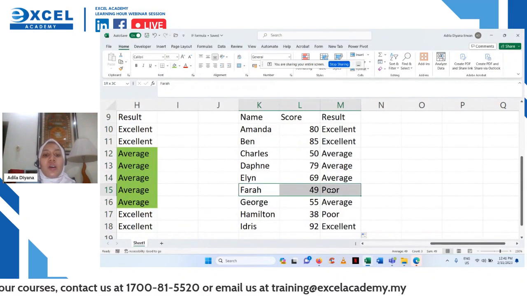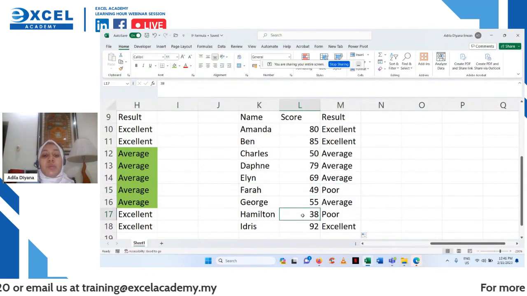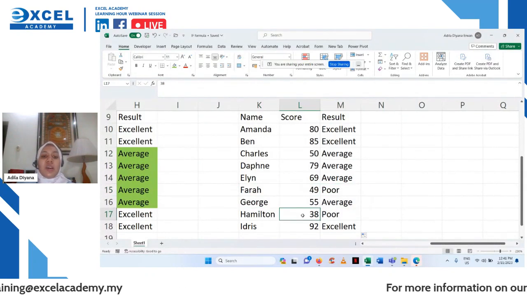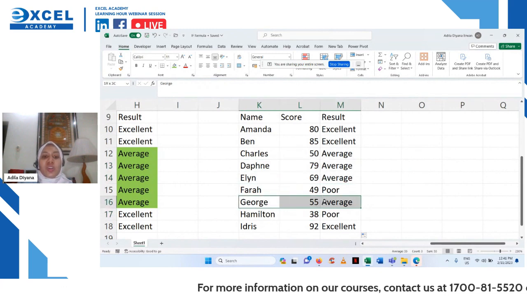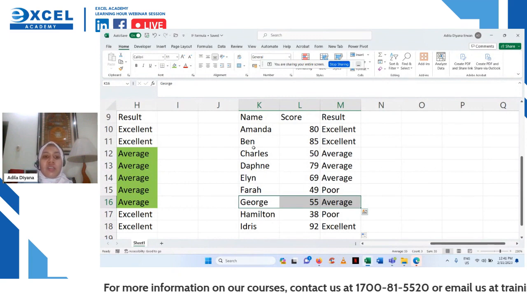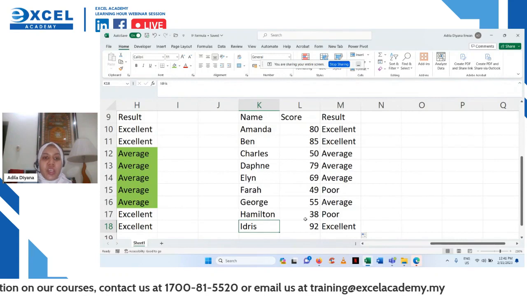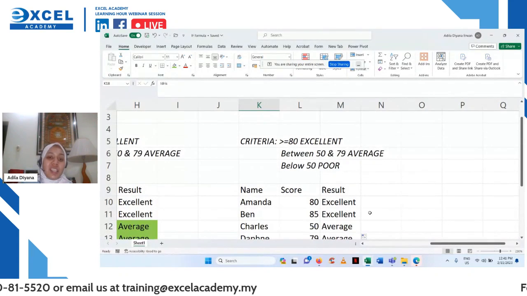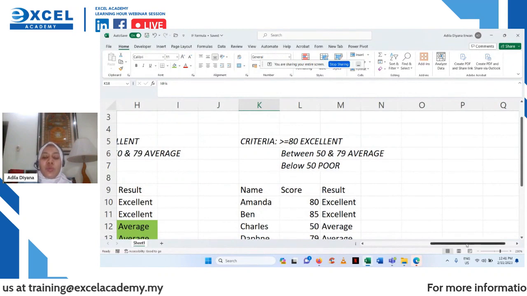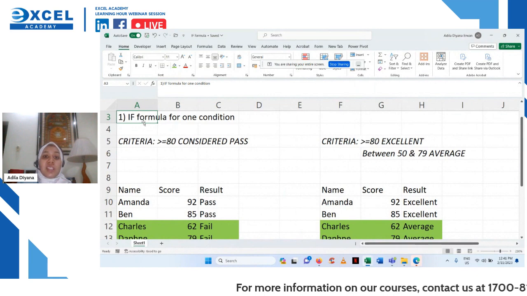Now you can see only Farah and Hamilton are poor because their marks are below 50 marks. Okay, Daphne, Eileen, Charles, and George, all of them scored average, and the rest, Amanda, Ben, and Idris scored excellent. Okay, so the more criteria that you have, the harder it gets, right? So that is what I want to share with you in relation to the if formula standalone. Okay, so I hope that is clear.